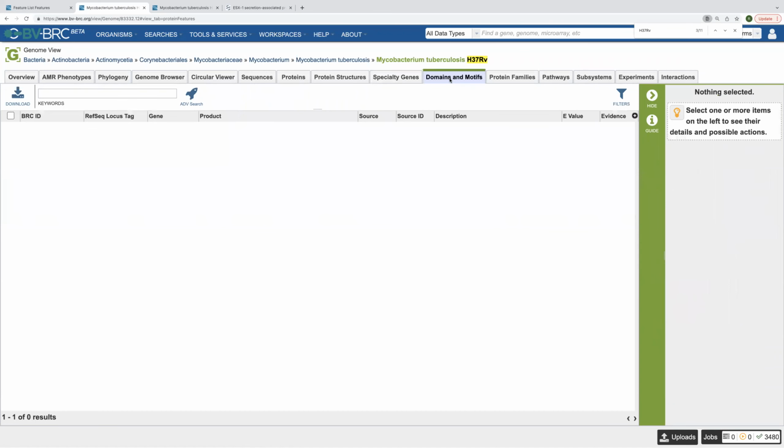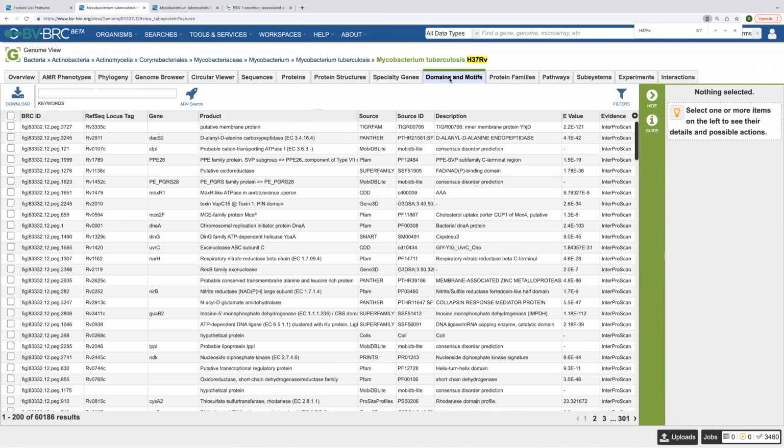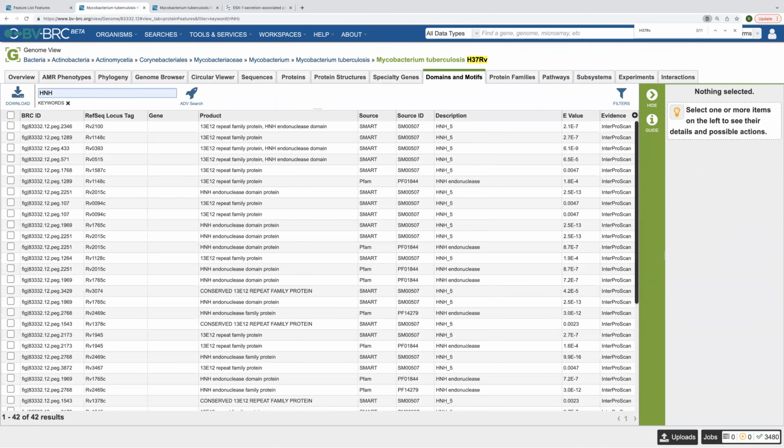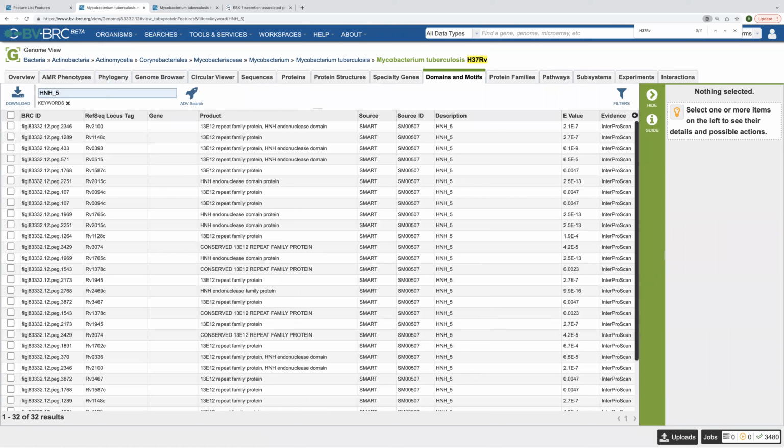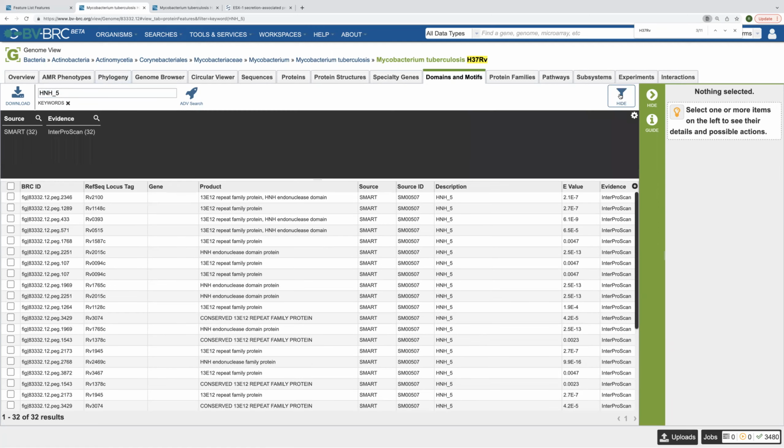Domains and motifs, we mentioned that for the individual gene. This is across this entire genome. And let's say you're interested in HNH. I'm not particularly interested in it, but it's one that I remember. You might be interested in, and now I can remember it's _5. How many genes within this particular genome have this particular domain? So you can use things to focus on, to drill down your focus and look for things too. And I'll keep clicking on this because I want to point out that this is an important functionality.